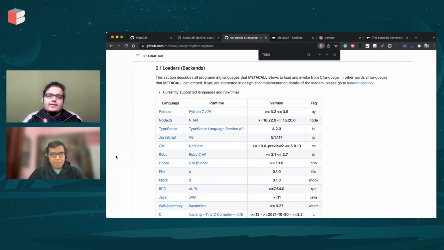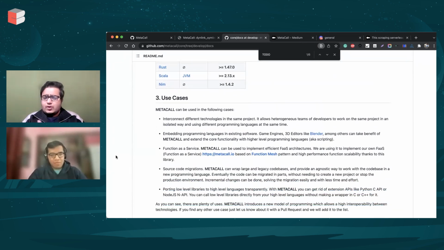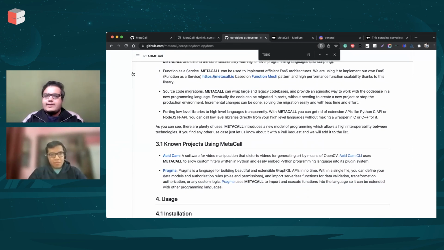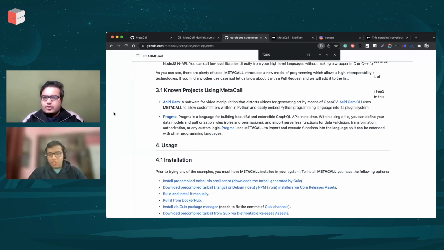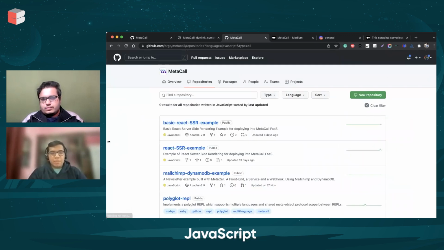Now coming to other tech stacks, I can see that there are some other programming languages and technologies it is using apart from C and C++. So can you just tell the viewers about that as well? If they're not doing C or C++, then how can they contribute to MetaCall? Yeah. So we have got some of the projects in JavaScript as well.